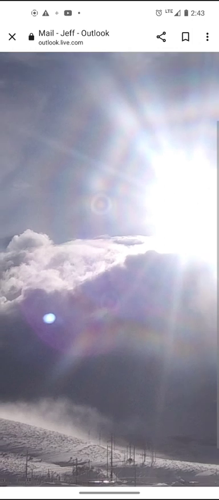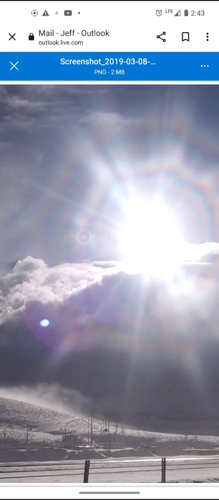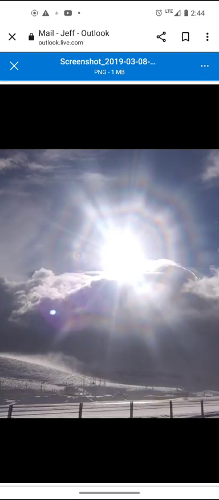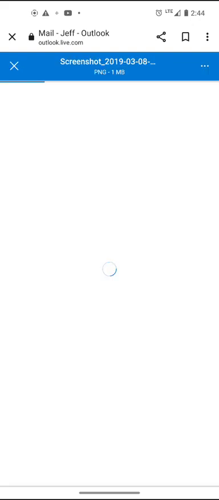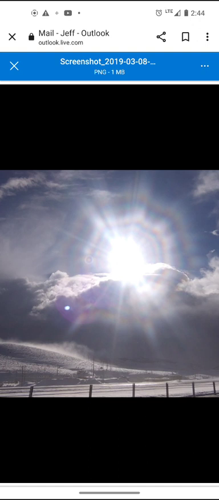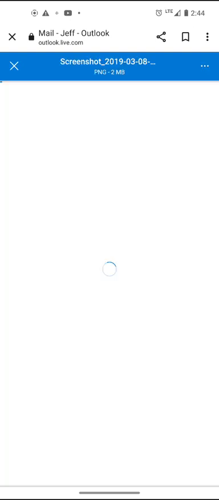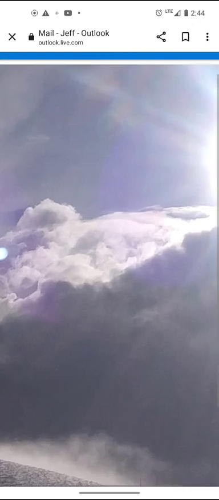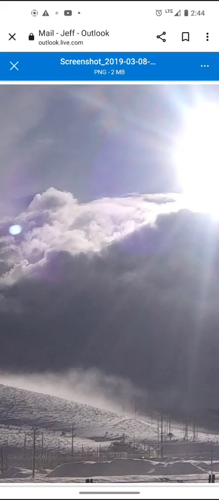Two orbs transiting through the portal. This is what I mean when I refer to the sun tunnel. This one you can faintly see. I think this is the one where the color bands terminate right at the orb that's transiting through.